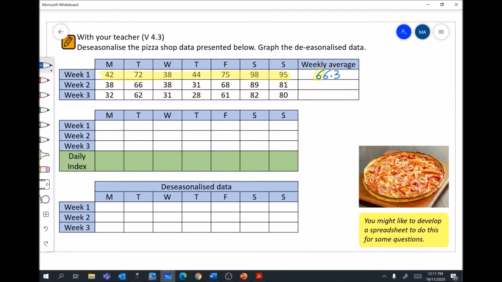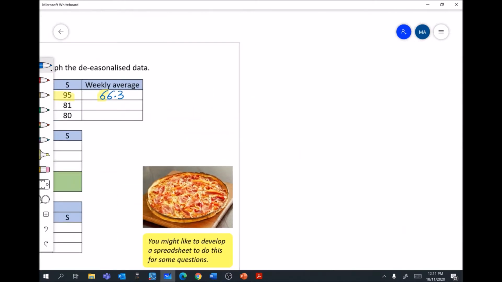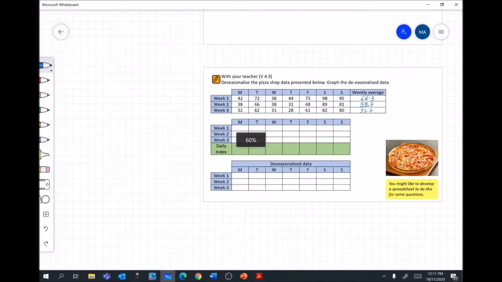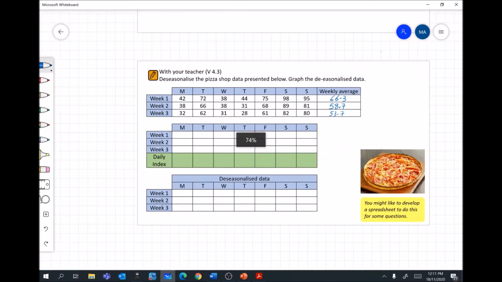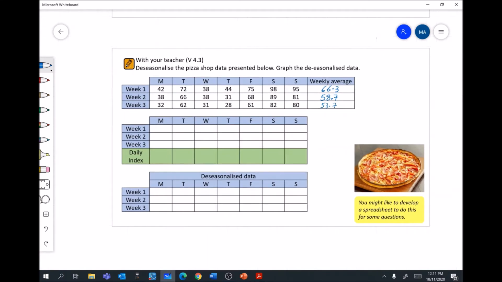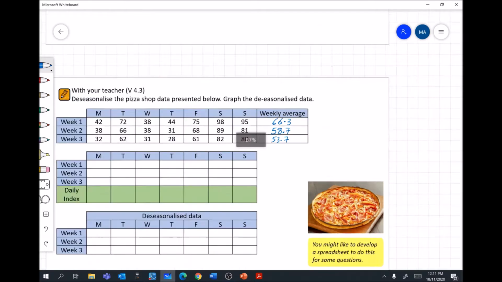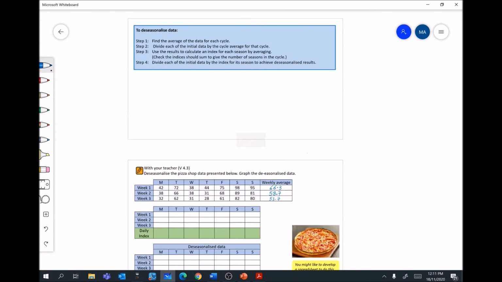Okay, so I hope you've had enough time to pause the video. These are the results you should get for weeks 2 and 3. So the completed averages are in this table here. So 66.3 for week 1, 58.7 for week 2, and 53.7 in week 3. So there's step 1 completed, which is to find the average of the data for each cycle.